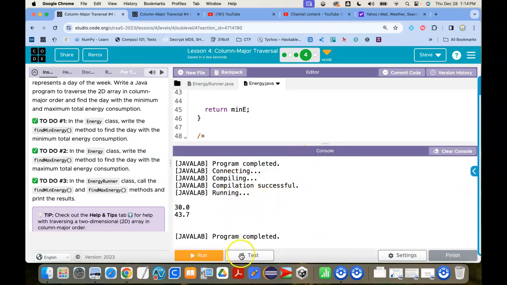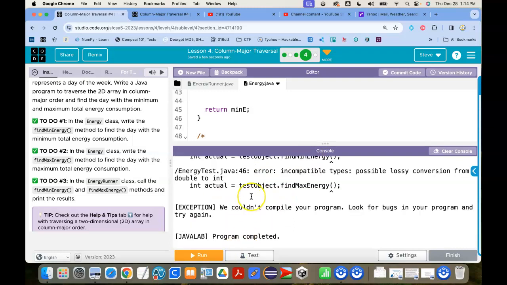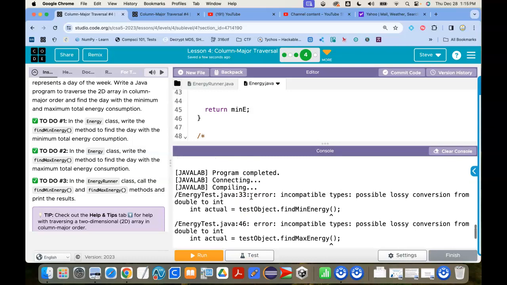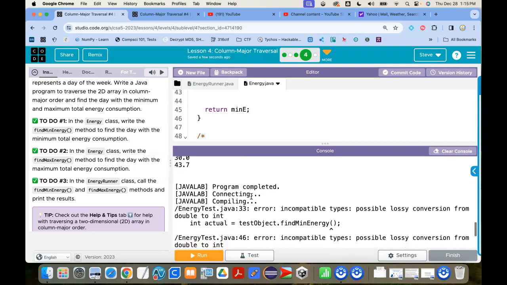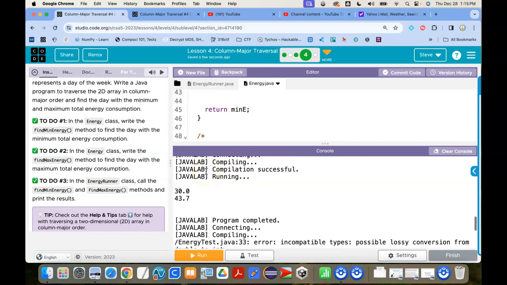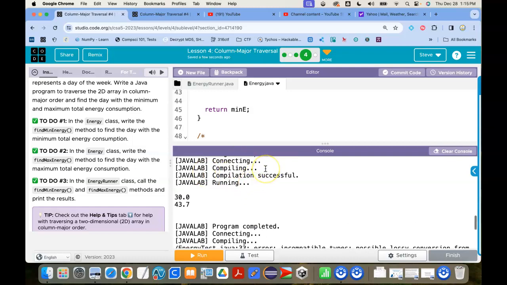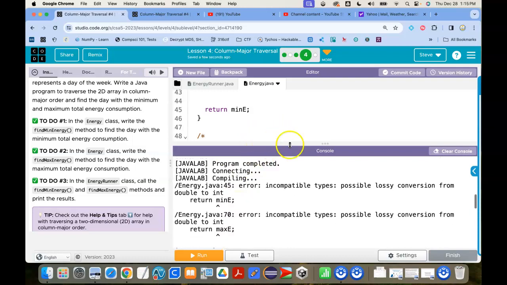I don't think it liked that. Let's run the test, see what the test says. Hmm. I think there's something going on here, and I don't know what it is. So I need to look at it a little bit more.